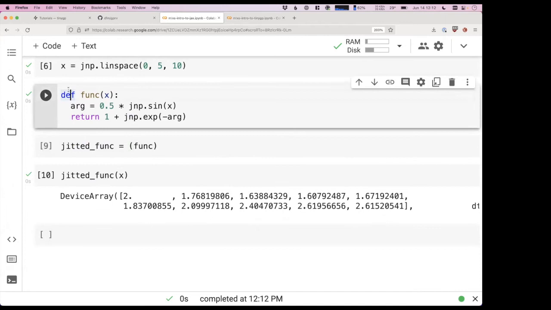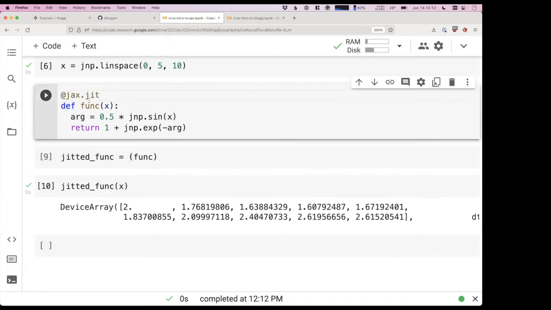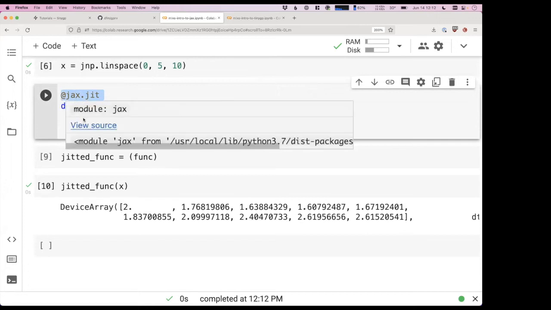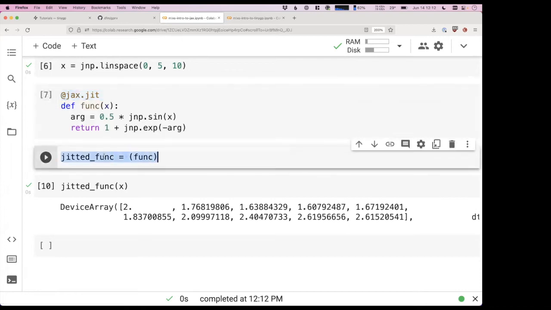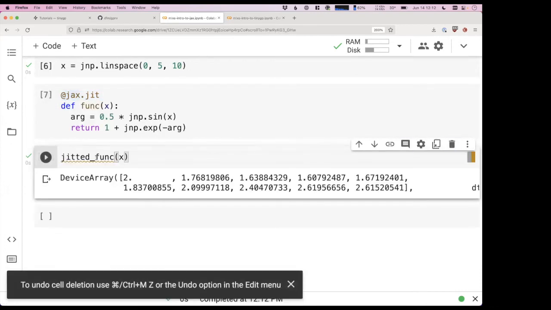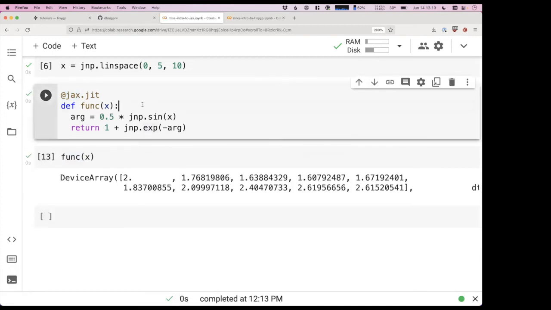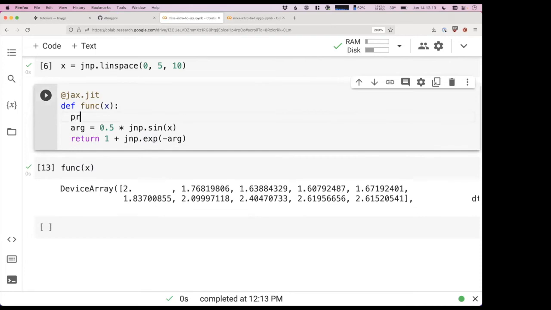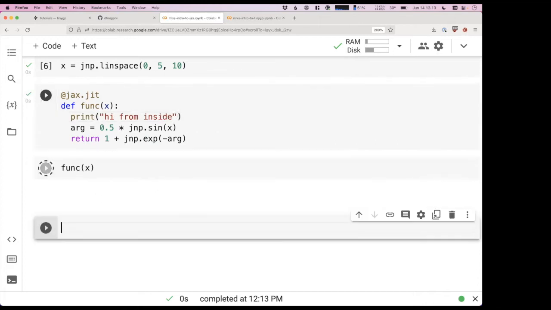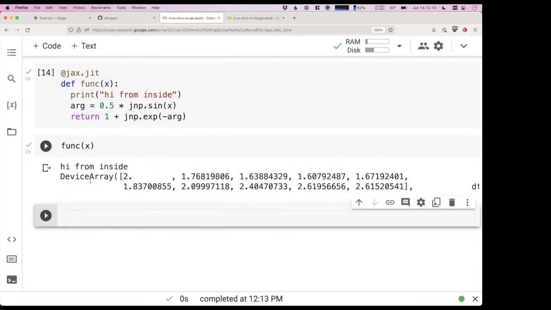And the first thing I'm going to do is I'm actually going to write this as a decorator. So this is the same as what I did before. Using the decorator syntax like this wraps func in jax.jit. And now this is the jitted version of this function. So we don't need that anymore. Okay, good. So just to show you what's happening here, I'm going to add a print statement in here. Good. So I run that, and it says hi from inside.